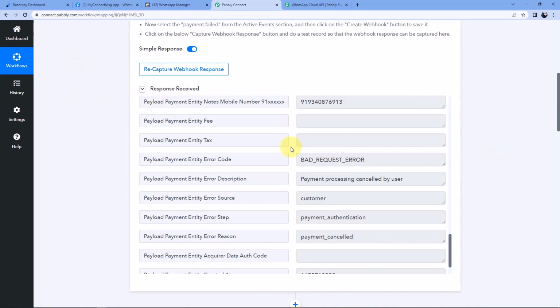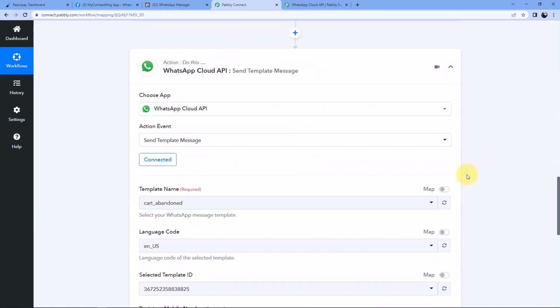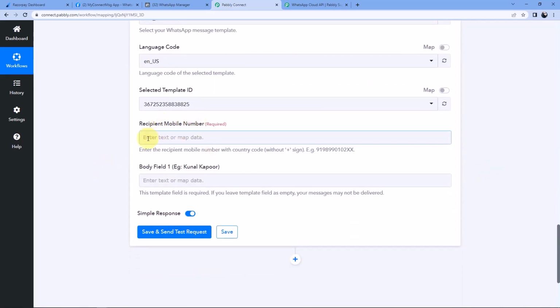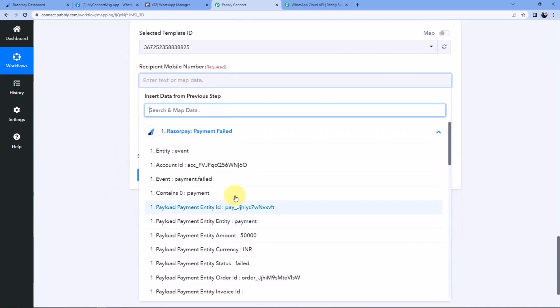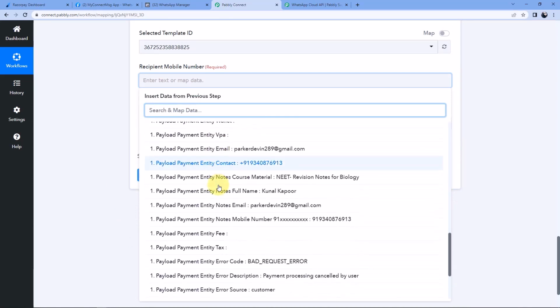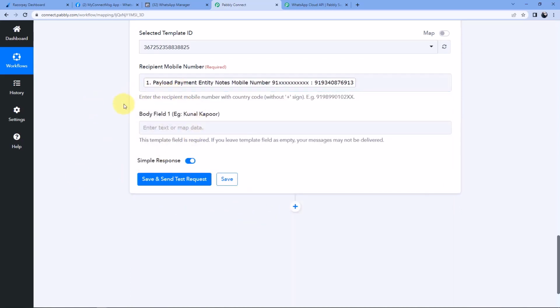This is the response from Razorpay, and in this response we have received the phone number of the customer who was making the payment. So we have to map this very same phone number over here in the recipient mobile number field. And the process of mapping is very simple, guys. We just have to click on this field, and from the drop down below we can see all the responses which we have received from Razorpay. Out of all these responses, we have to map the response for the phone number. So we will select this. And the help text below it says, enter the recipient mobile number with country code without plus sign. Example this.